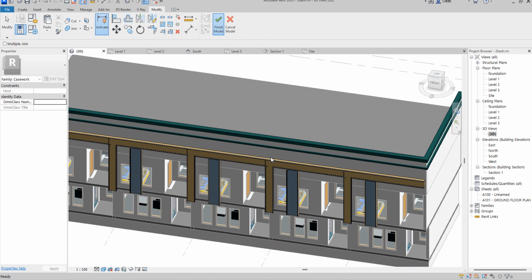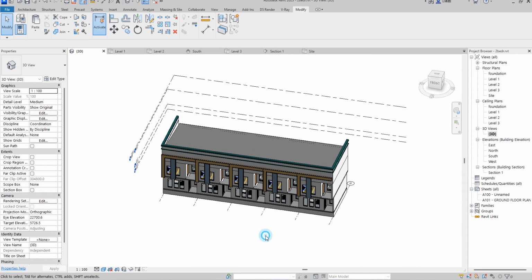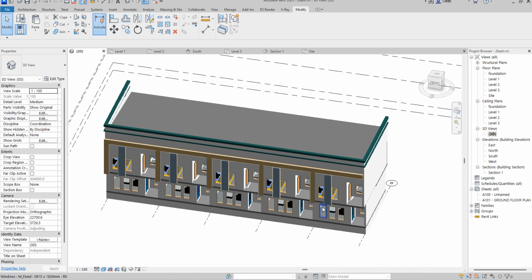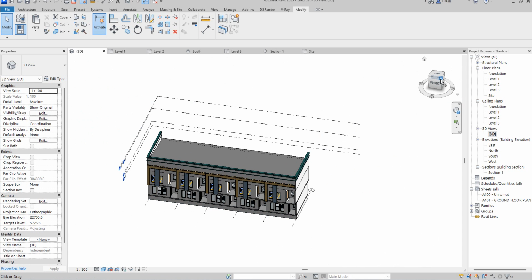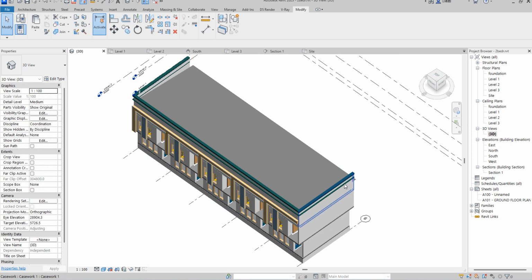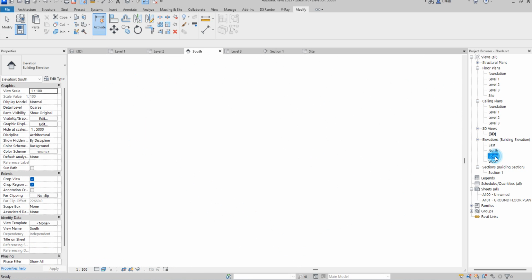So this is how far we will go on this particular tutorial for this episode, because we'll continue to beautify the elevation as we progress step by step.